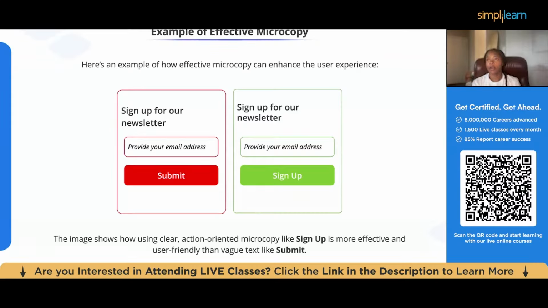Here's an example of how effective microcopy can enhance the user experience. First, an app says sign up for our newsletter, provide your email address and then submit, versus sign up for our newsletter, provide your email address and then sign up. The image shows how using clear action-oriented microcopy like sign up is more effective and user-friendly than vague text like submit.